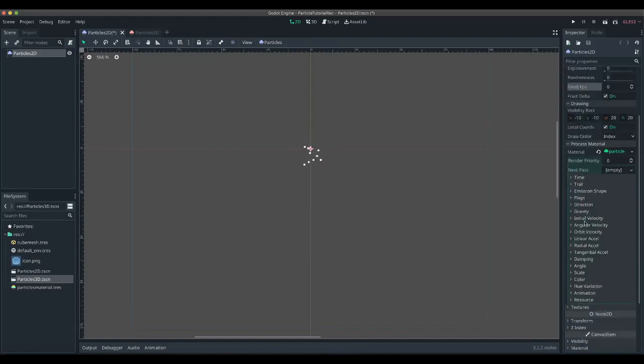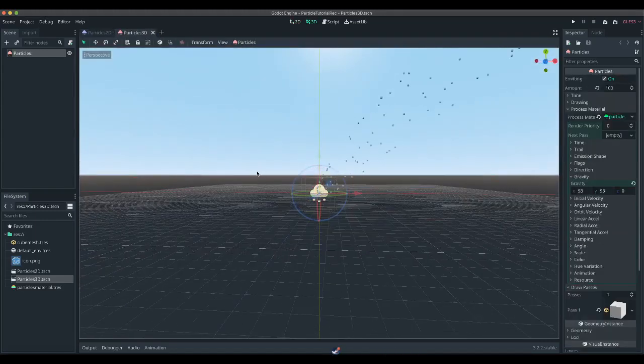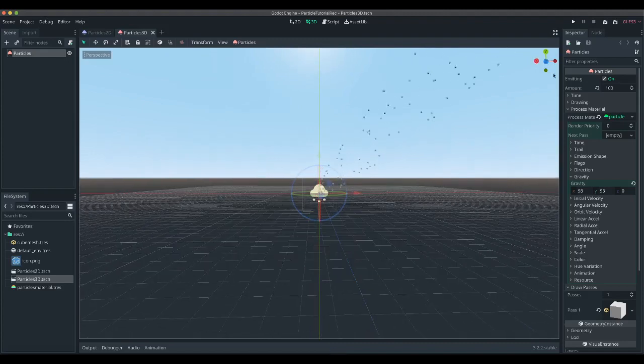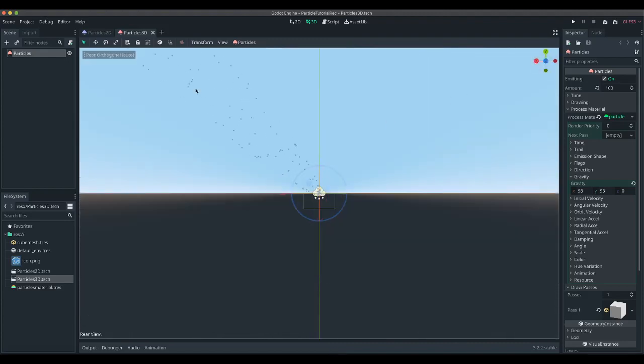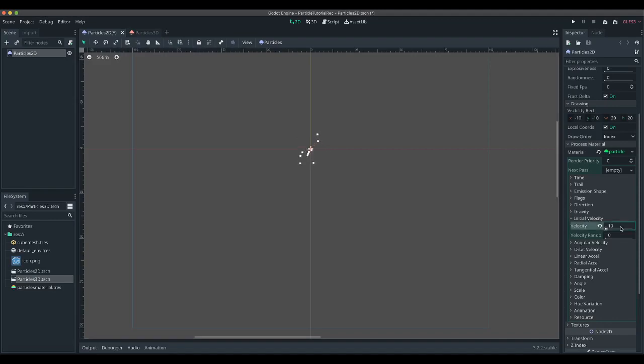Gravity is, well, gravity. It will cause the particles to accelerate in the direction given. Keep in mind, however, that increasing the y value in 2D will cause the particles to fall, however in 3D it will cause them to shoot upward. Initial velocity will apply a set velocity to your particles. While it does work with gravity, it is easier to demonstrate the effect without.